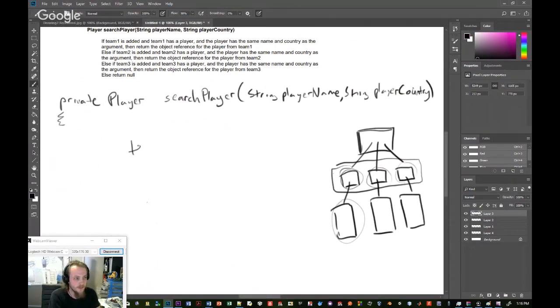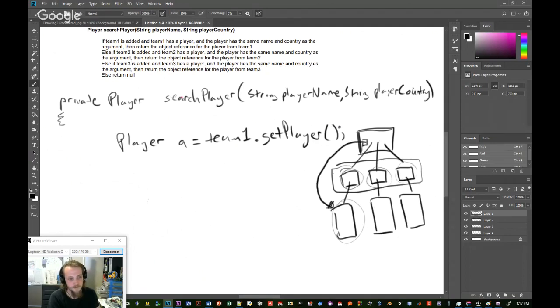And the way we do that is just by going team1.getPlayer. Okay, and this will give us a player. So I can do things like this now. I can write something like player A is team1.getPlayer. Okay, and that's perfectly legal because all I'm doing here is I'm setting up a temporary little object reference and making that connection. Okay, but we don't want that connection to be permanent.